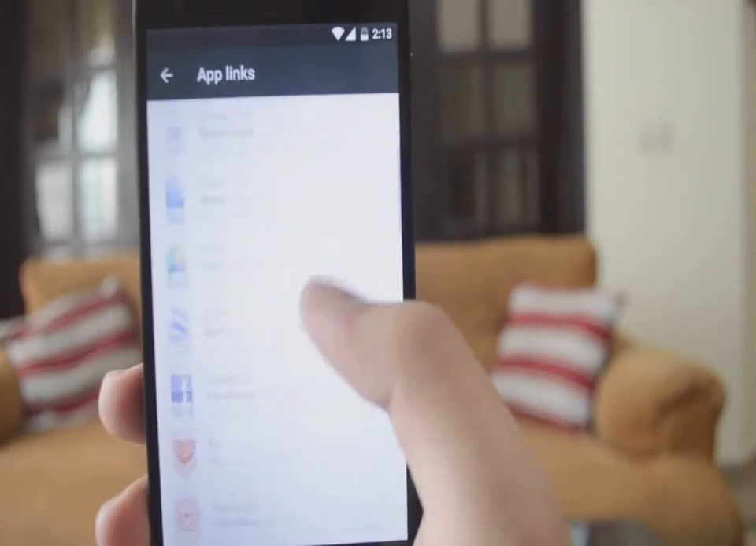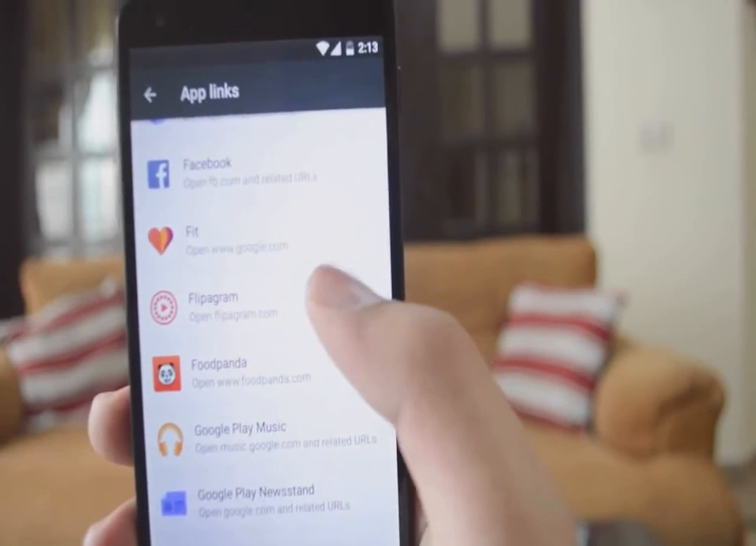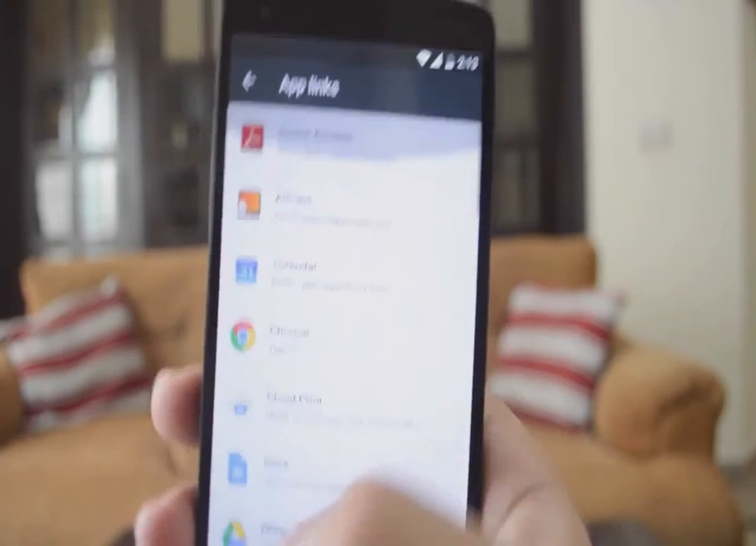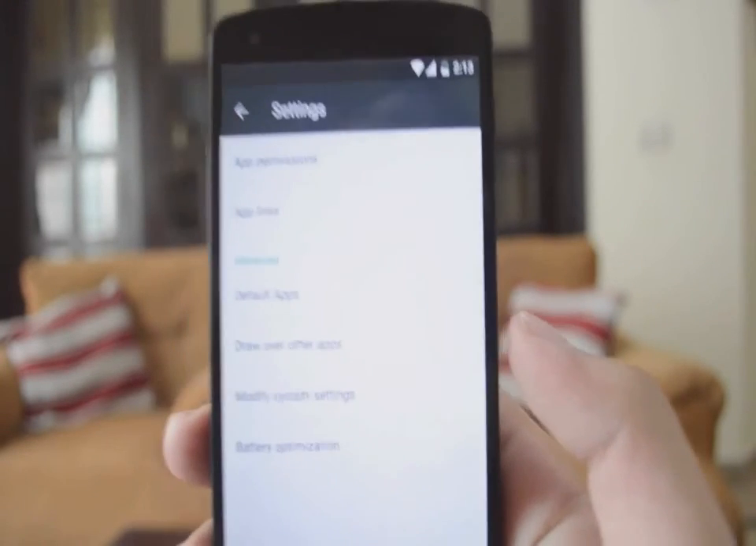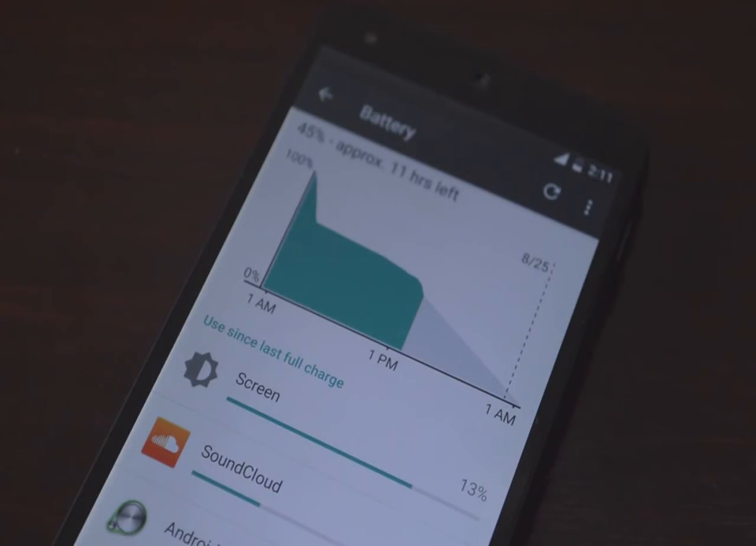Next, we also have app links. Now, app links essentially allow you to go directly to the official app of that website. So it makes it easier for the user to handle the links as well.